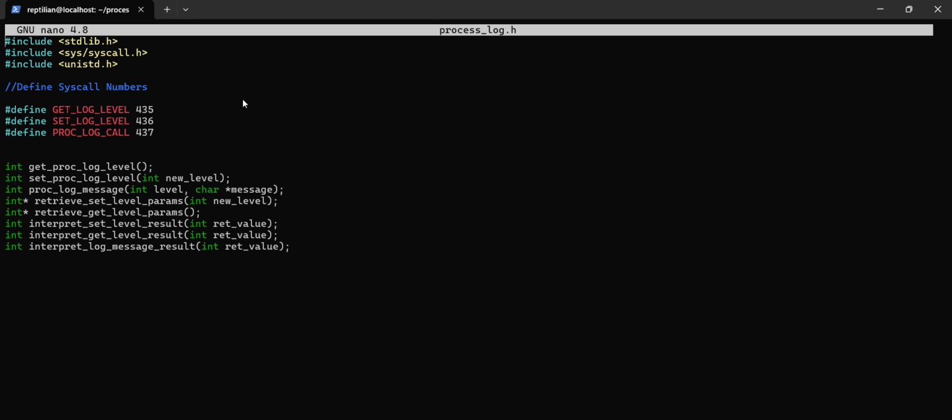So now let's move on to the library. So in process_log.h, I made the function signatures, and I also assigned the new syscall numbers, 435, 436, and 437, each its own name.